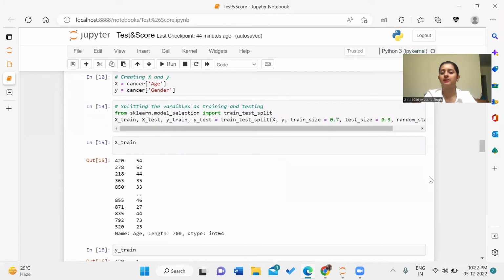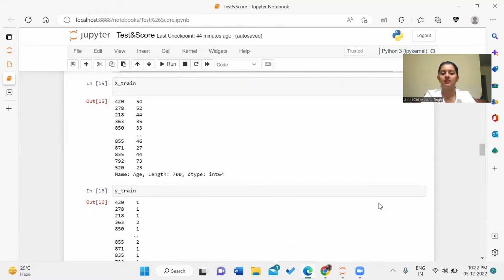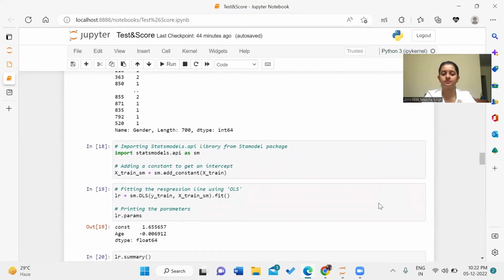Then we are going to split the data into variables X and Y. The train size will be 70% to 30%, and that's how we are going to split. So we can see both of our split data. This is the X train and the Y train.